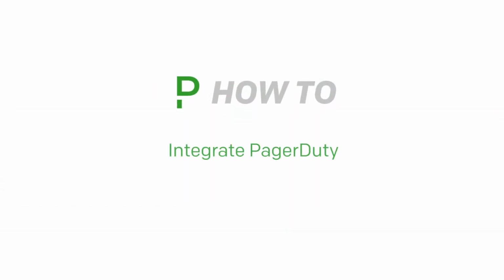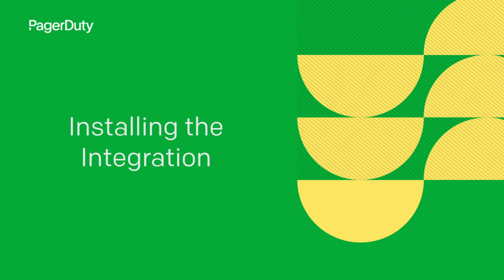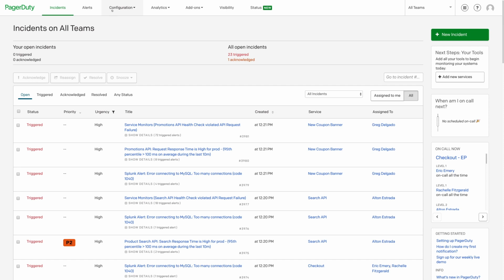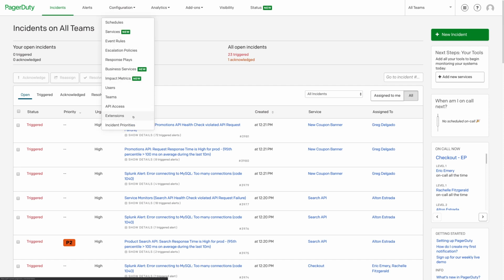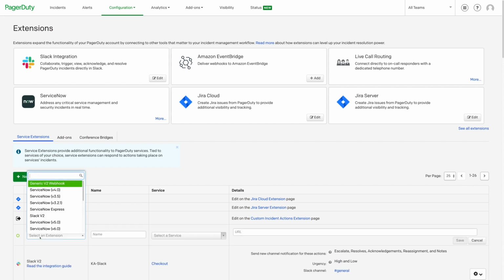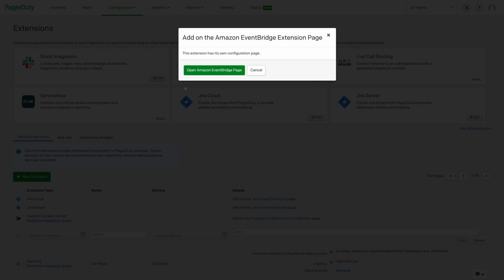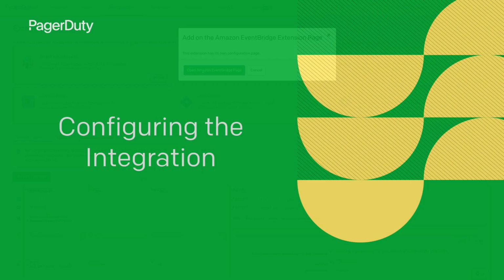In this video, we will show you how to integrate PagerDuty with Amazon EventBridge. In PagerDuty, go to the Configuration menu, select Extensions from the drop-down menu, and add a new extension. Search for Amazon EventBridge and select it. Click the Open Amazon EventBridge page button to complete adding the integration.